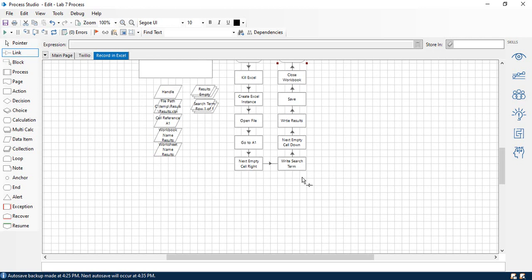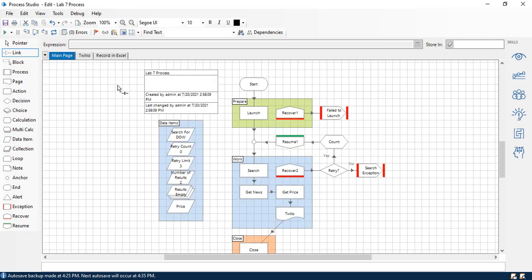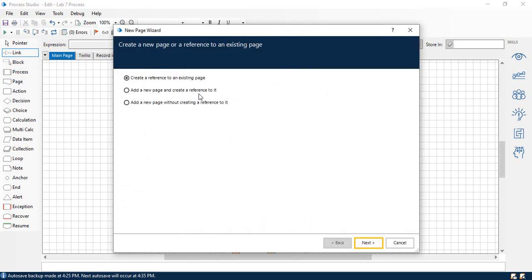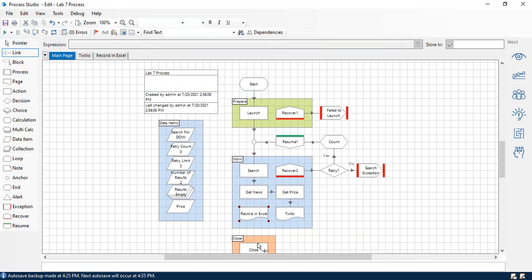All right, so we look like this. There you go, okay? So all nice and linked up. So now go back to our main page. Oh, yes. And now we want to do a page referencing our record in Excel, right? The one that we just finished doing. So let's go over here and delete this link, and we'll go ahead and grab a page. And this one will be record in Excel. And hit finish. And then don't forget to link those two together.